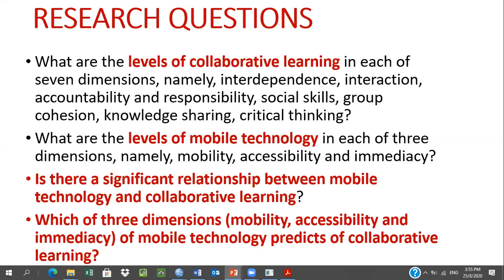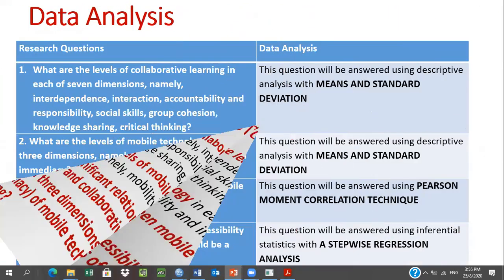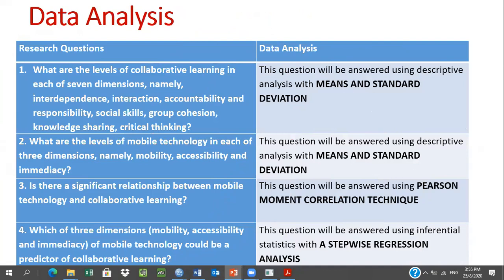Look at number 4. Which of the 3 dimensions is a better predictor? So you have 3 variables here: mobility, accessibility, immediacy. The question is, which one of them is a better predictor? So this is literally stepwise multiple regression. Look at the data analysis that she provides in her write-up. You see how she writes? She writes the question, she writes the analysis. Question, analysis, question, analysis. Look at it.